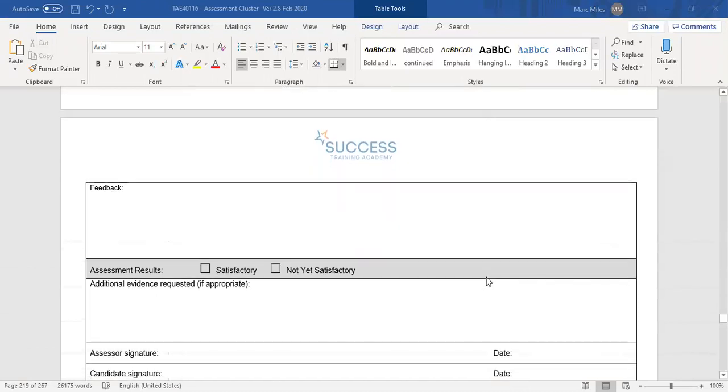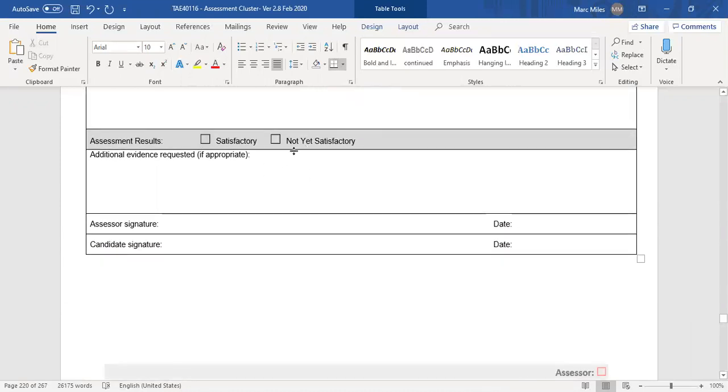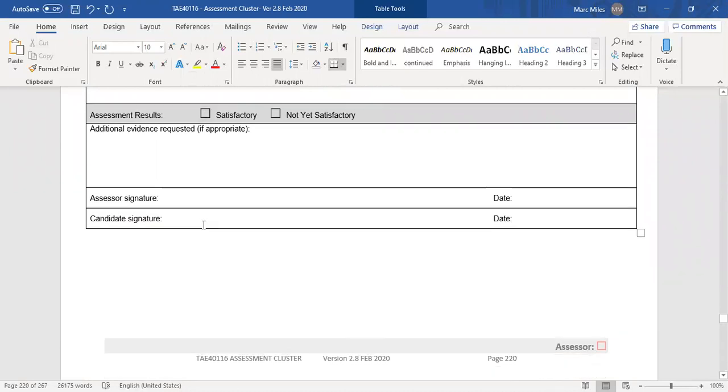Now we need to go through and do that. Then we provide some feedback: good job, well done, or you got these ones wrong or right, whatever it might be. Then we tick them satisfactory or not yet satisfactory. Then you sign it as the assessor. Then they sign it as the candidate.